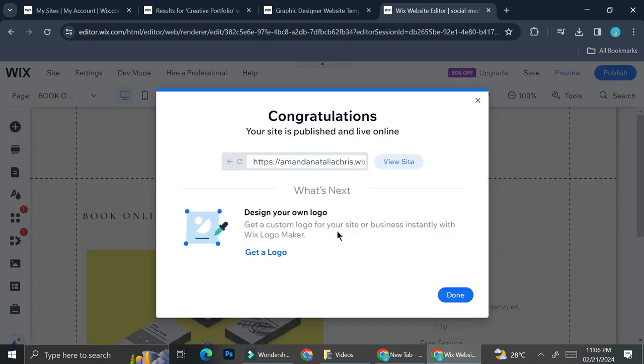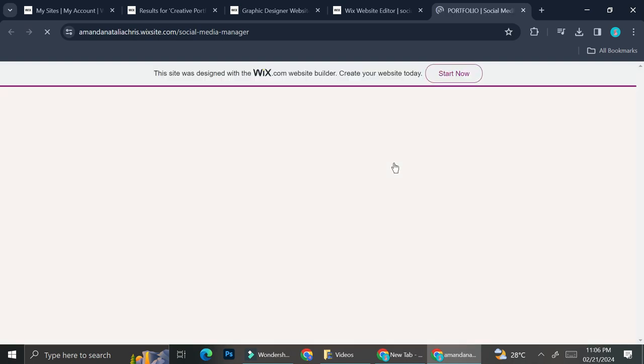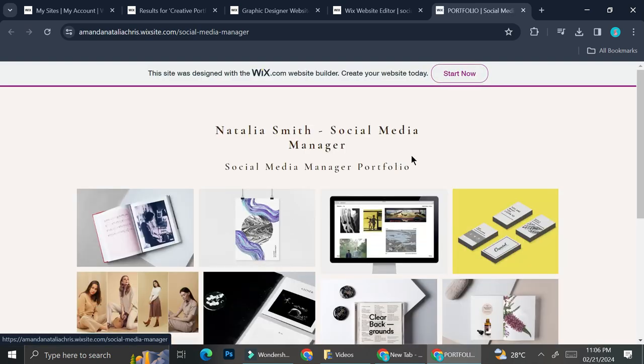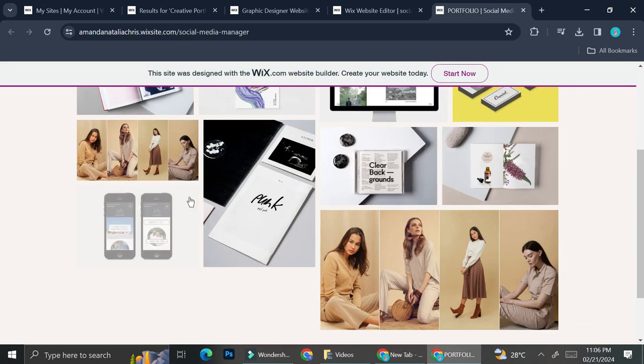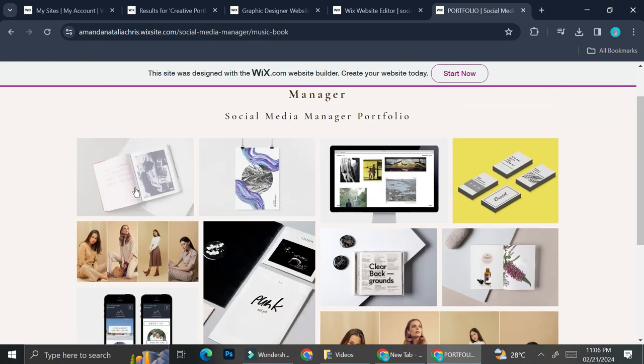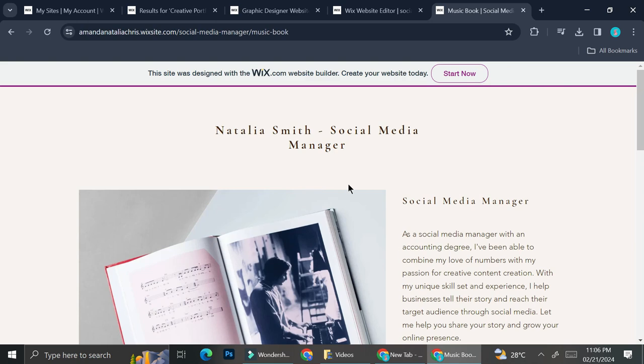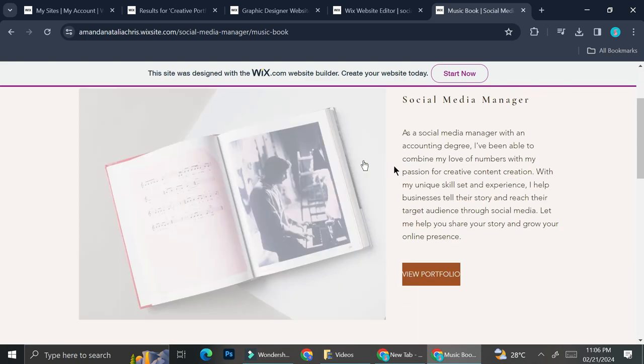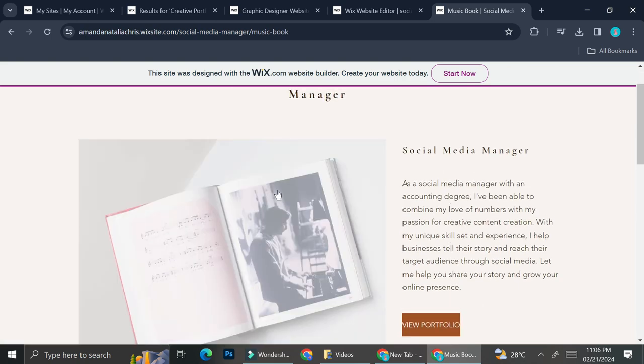And once your site is published, you can check how your portfolio website looks and make sure that everything is how you want it, and make sure that every single piece of information on there is already right. So that is it. That is how you can create a portfolio with the Wix website.